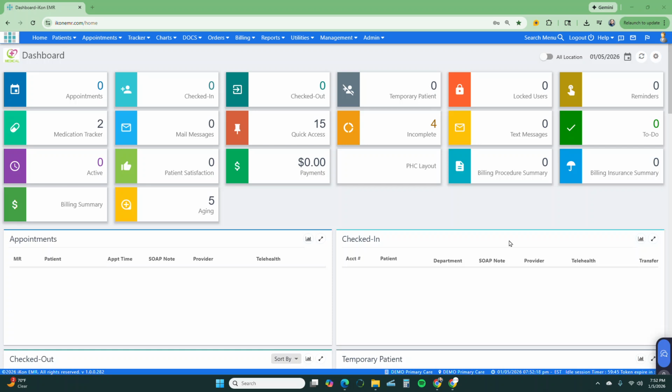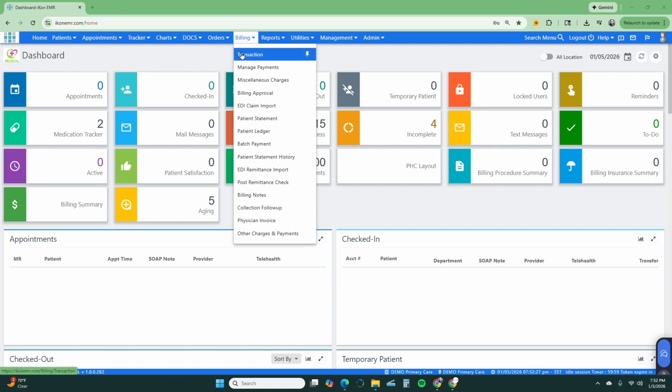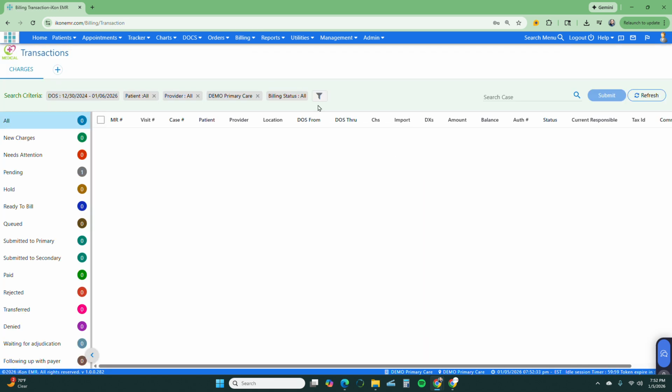How to identify notes that are ready to bill. Let's just say the physician completes the note and signs the note, and the biller is ready to check the status of what's ready to bill. Click on billing at the top in transaction.